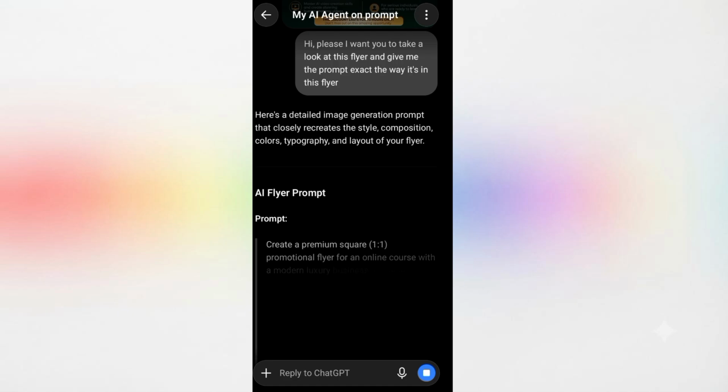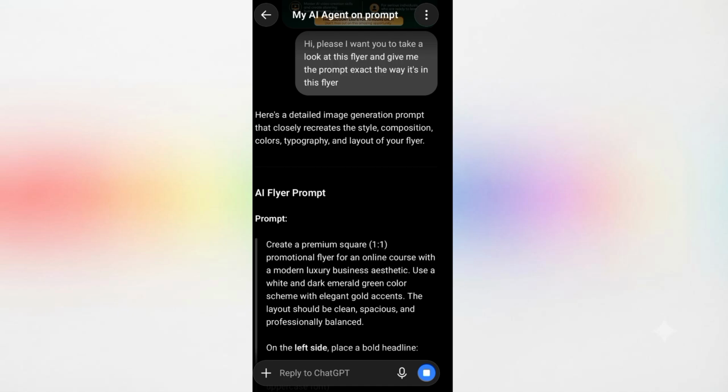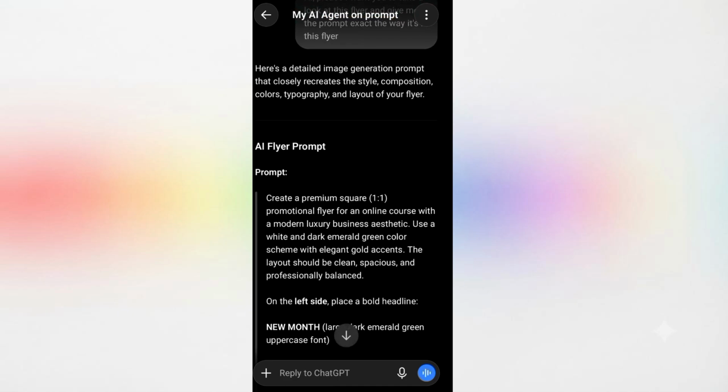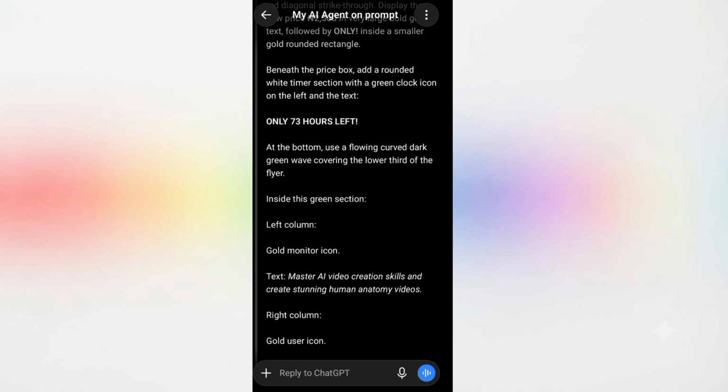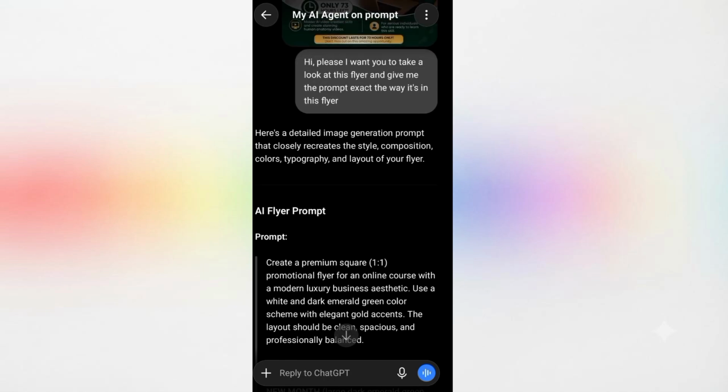It's going to generate a prompt. Look at it, guys. AI flyer prompt. Promotional flyer for an online course. Guys, this is it. We have everything so easy in our hand.